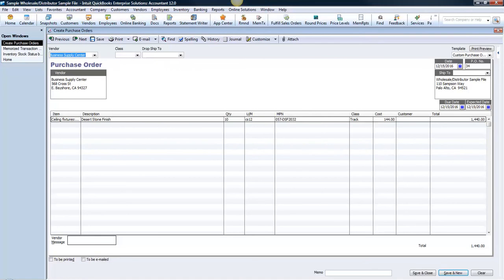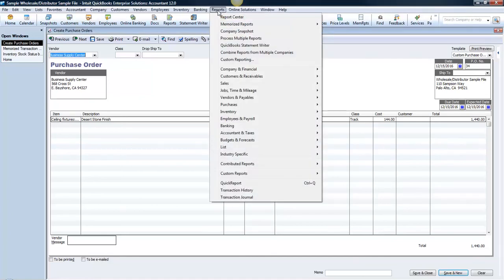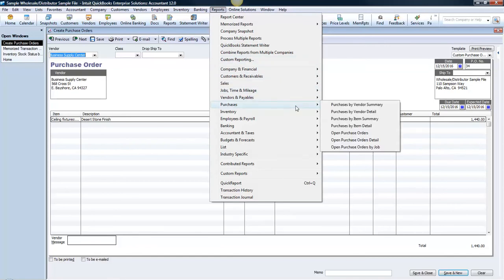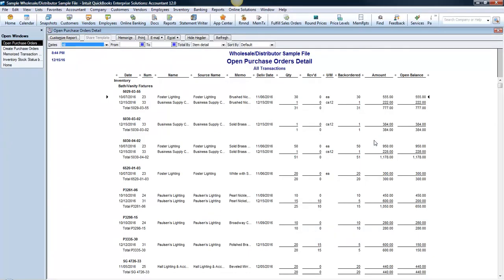Then lastly, the open purchase orders detail report will tell you how many of each item that you have on order. For here, you go to Reports, Purchases, Open Purchase Orders Detail. Adding the ship date to the report lets you know if your vendors are going to match your required delivery dates.